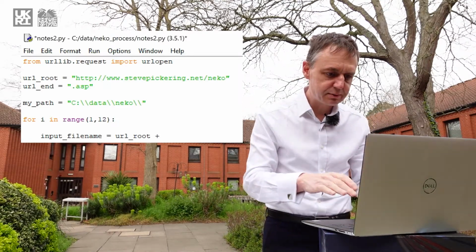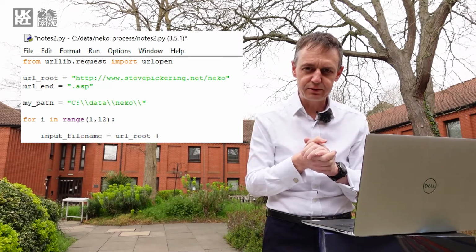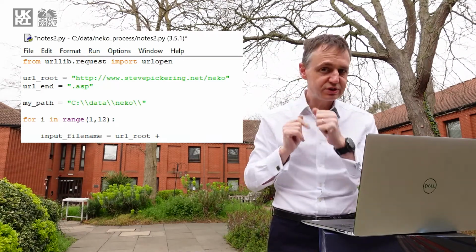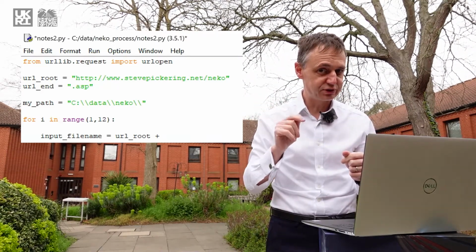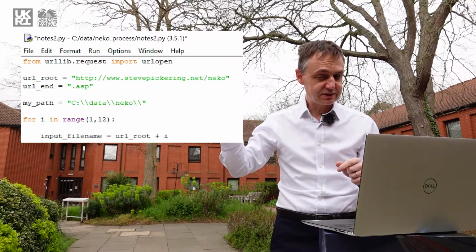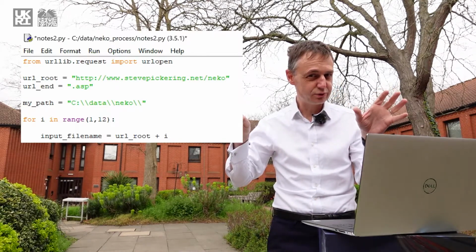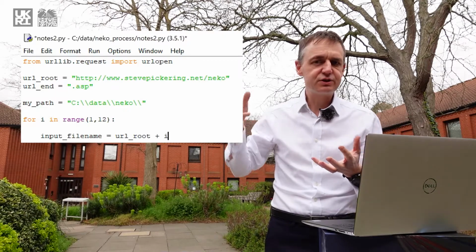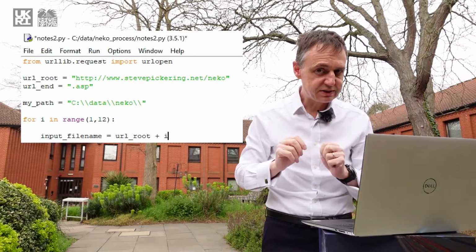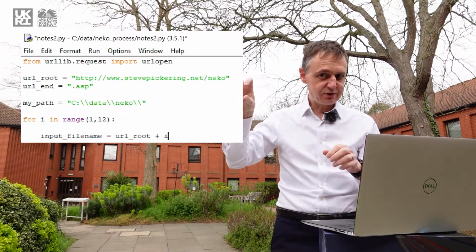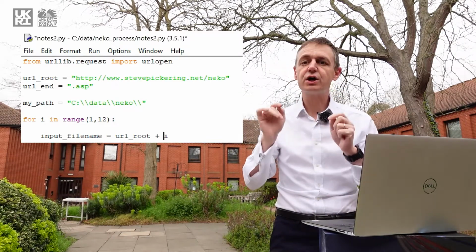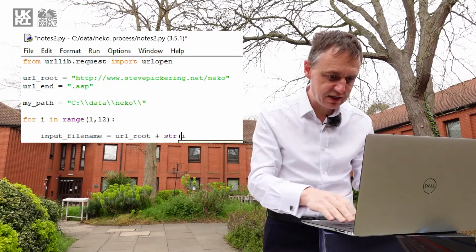Well, because we're using the plus sign, Python can get confused, because plus can mean stick these things onto each other, concatenate, or plus can mean add these things together. 2 plus 2 makes 4. What I'm telling it now is I'm saying take stevepickering.net/neko and add the number 1 or 2 or 3 to it. And that has no meaning because you're trying to take characters and add numbers to it. So the trick here is, if you are sticking together characters and numbers, you need to say, well, interpret those numbers as a string. And to do that, we type str, okay?